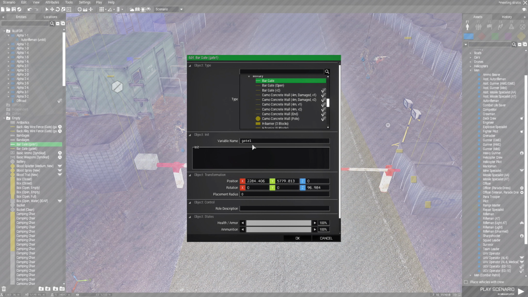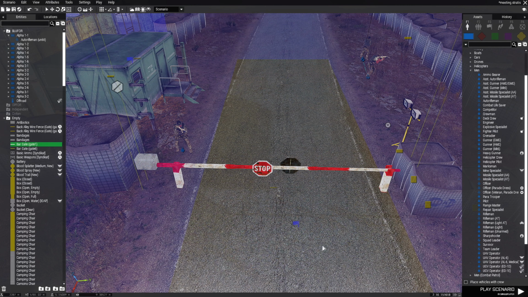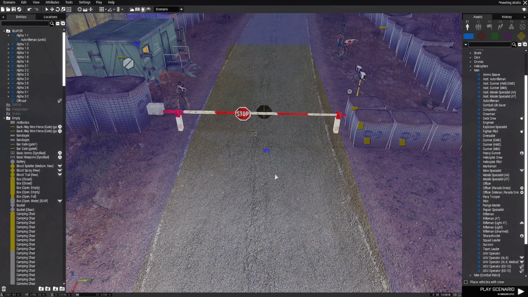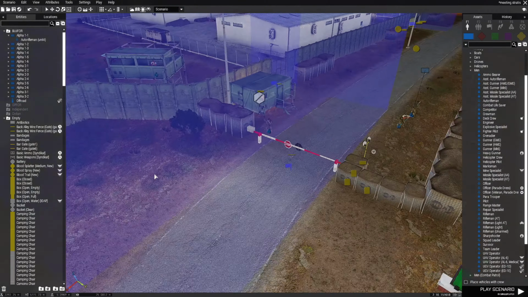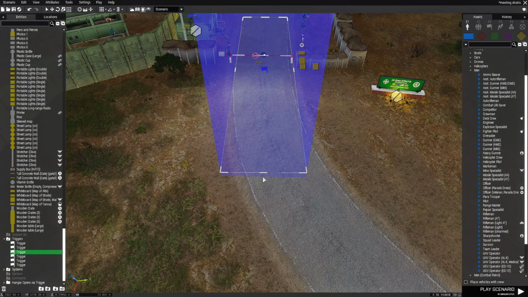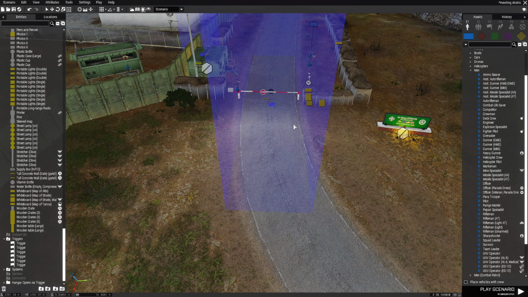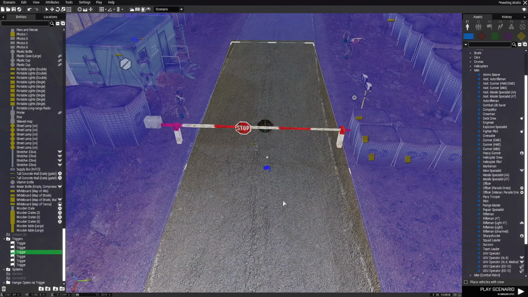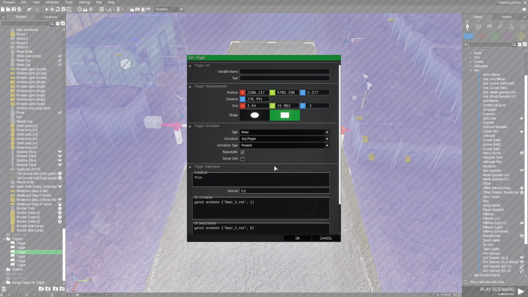It doesn't have to be gate 1. It could be whatever you want. Something simple is best, but that's all you need to do. Name your gate, and then what you're going to do is you're going to place a trigger. So here I have a trigger. It covers this area, and I'm going to edit the trigger.